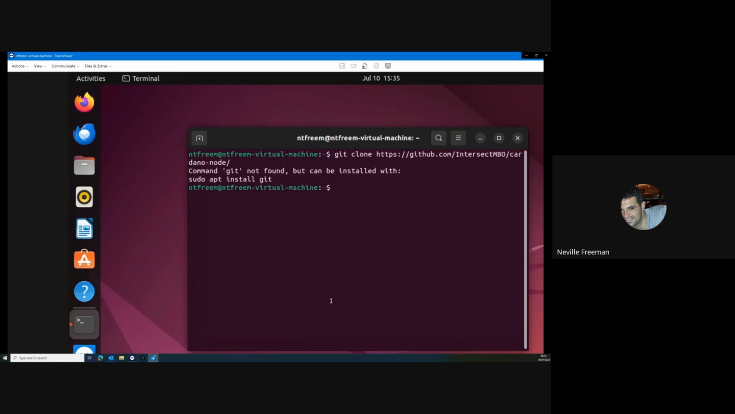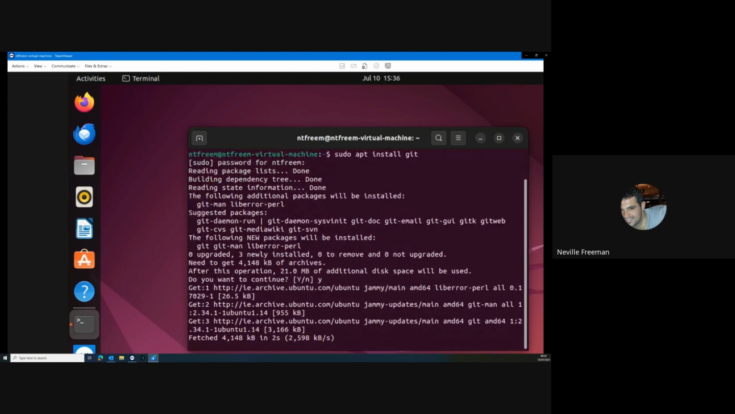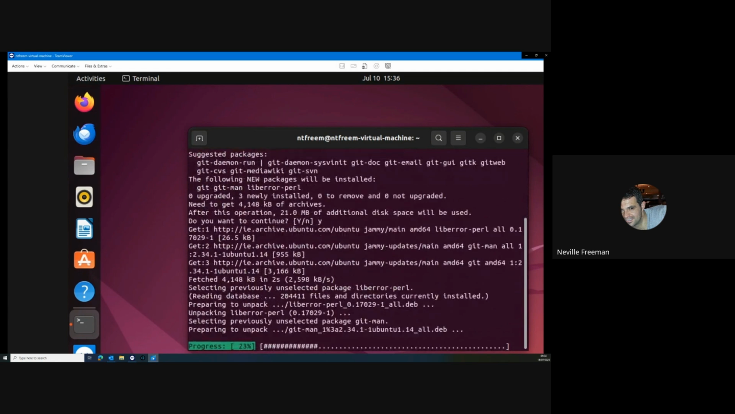In this case, this instance of Ubuntu is a fresh install, so Git hasn't been installed. To install Git on Ubuntu, simply type sudo apt install git. Type in your administrator password, select yes, and Git will be installed on the local system.